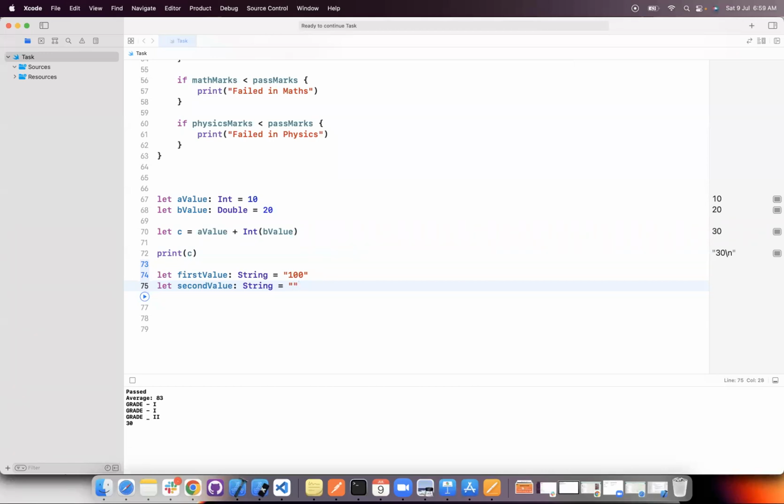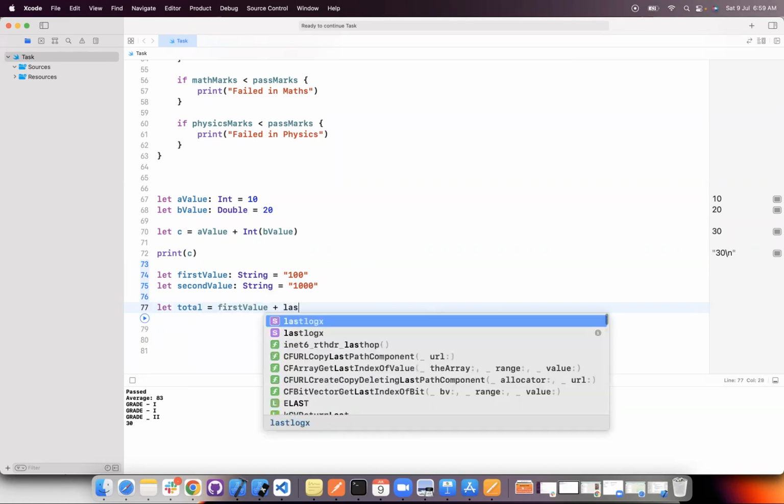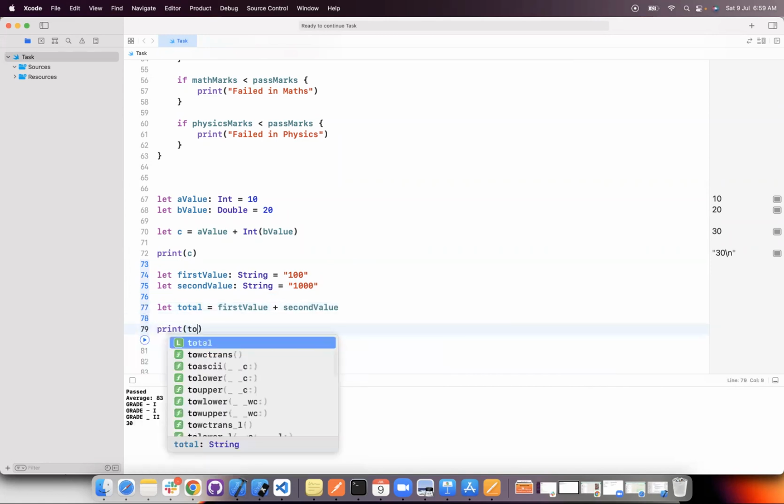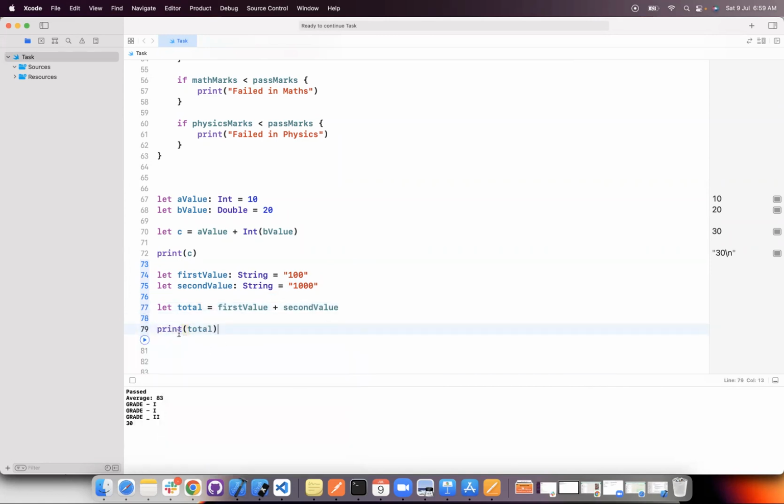In the second text field, the user entered 1000. I want to perform addition and display it in the text field, like total is so and so. Okay, how to do that? Let total equal the first value plus the second value. That's it. Total 1000 plus 100, 1100 should be printed.